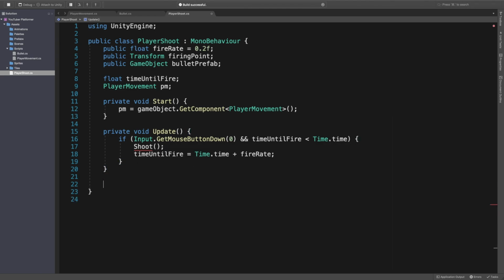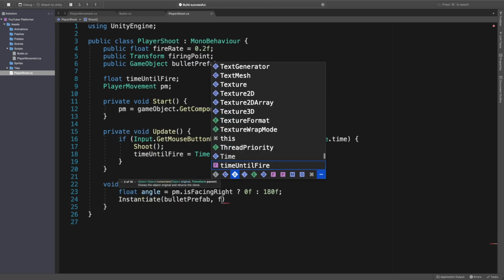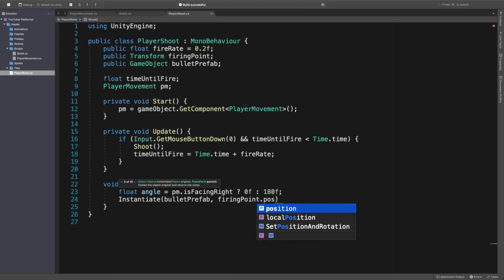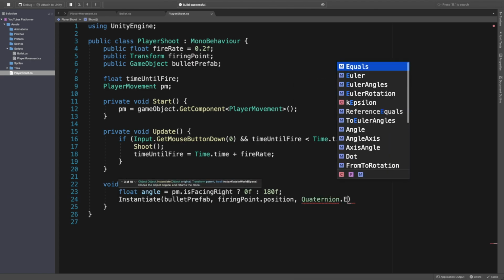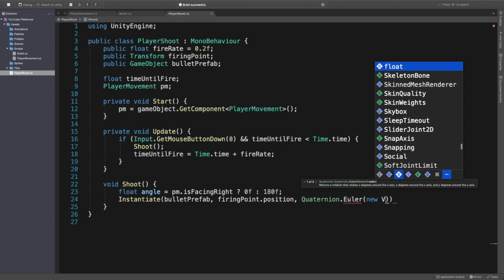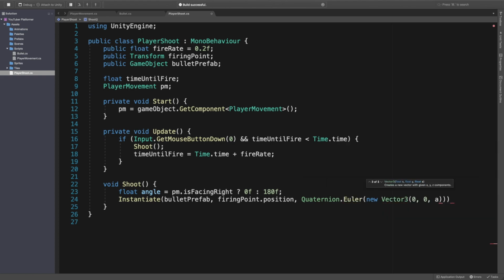So let's create our shoot method here. Now in our shoot method, I'm just going to say float angle is equal to pm.isFacingRight. Then we're going to do a ternary operator and say if it is facing right, then our angle is going to be 0, else it's going to shoot at 180 degrees, so it's going to be facing backwards. We're then going to say Instantiate, and we're going to give our bullet prefab. We're then going to pass through our firing point, and we're going to give it its position. And finally, we're just going to say Quaternion.Euler, I don't even know how to pronounce that, is equal to a new Vector3 0, 0, and then angle. I'm just putting an f on these because it is a float, essentially. And there you go. So this is all we need to shoot in our game.